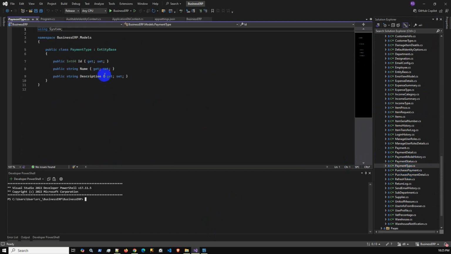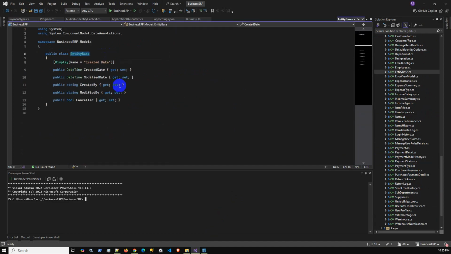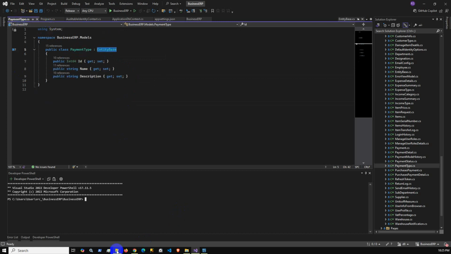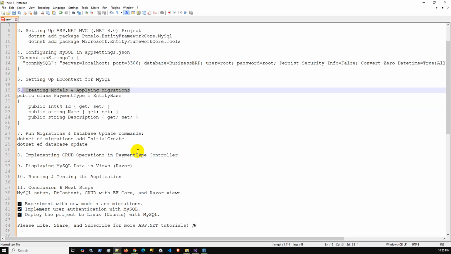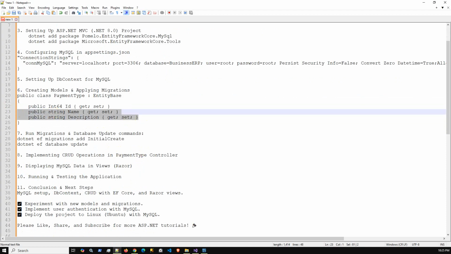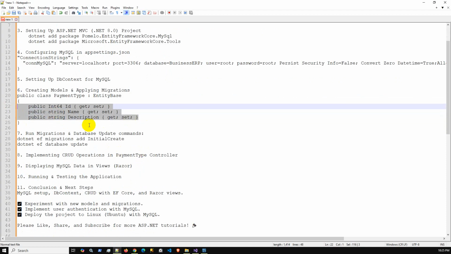Payment type. So payment type has three properties: entity ID, name, and description, and the default entity is created date. If we go to the definition, we can definitely see the default entity here. So payment type, and if we go back to our video step, this is just for a default payment type entity, and run migration.